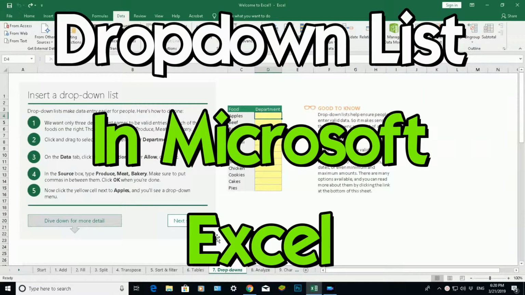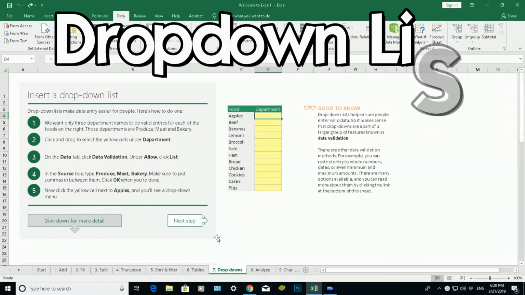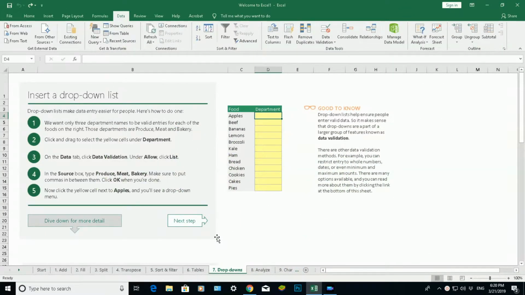In this video I'm going to show you how to insert a drop down list in Microsoft Excel 2016. This will work in the Excel online version as well, in Office 365. So how do we insert a drop down list in Excel 2016?